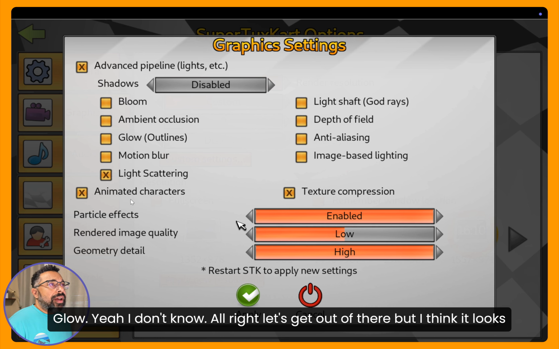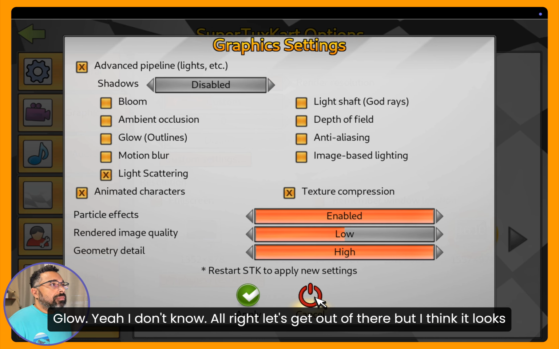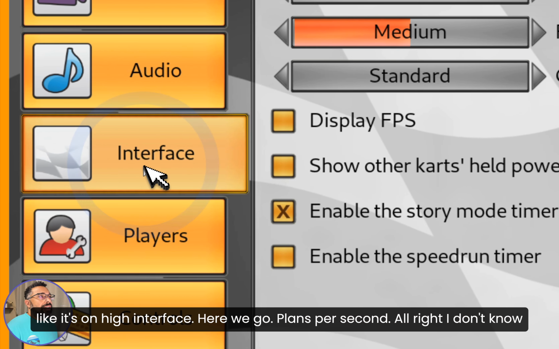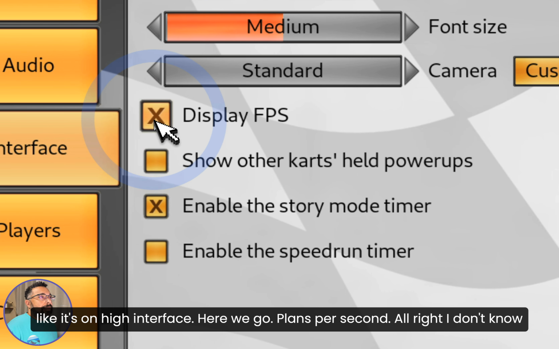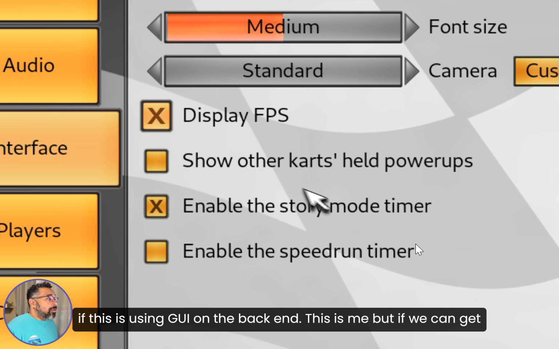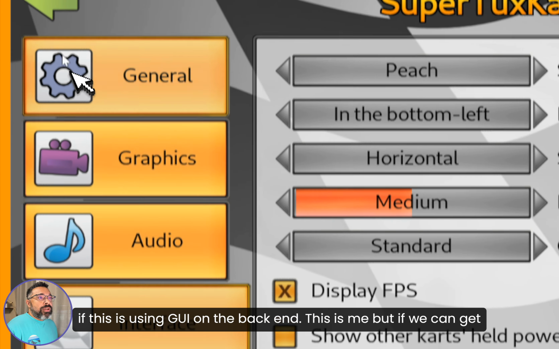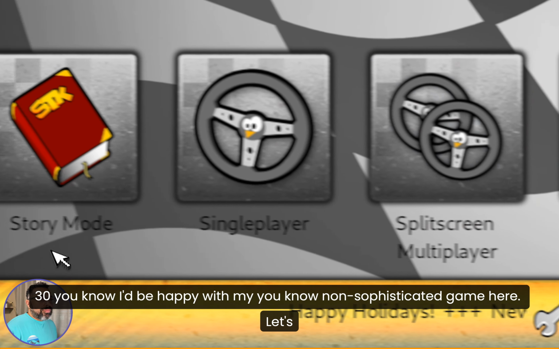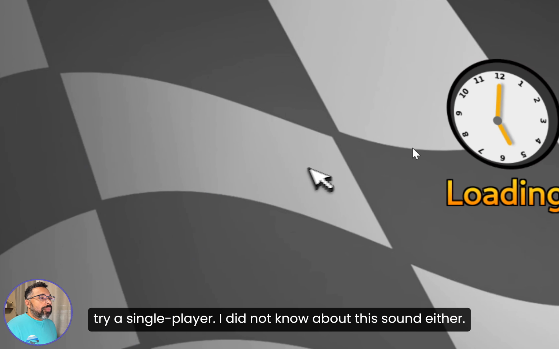Glow. Yeah, I don't know. All right, let's get out of there, but I think it looks like it's on high interface. Here we go, frames per second. All right, I don't know if this is using GUI on the back end. This is all me, but if we can get 30, I'd be happy with my non-sophisticated game here. Let's try a single player.